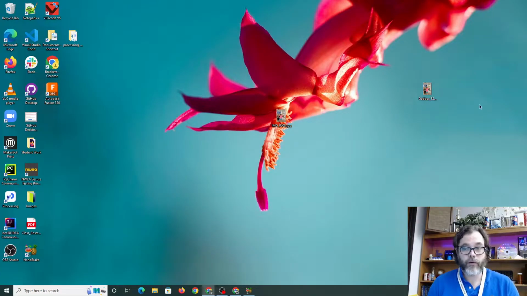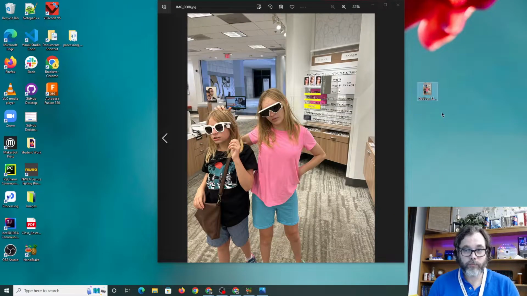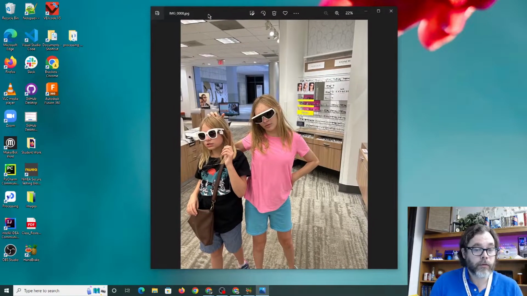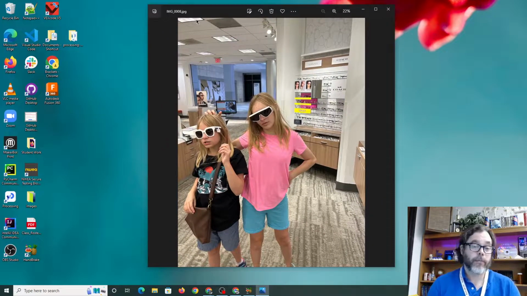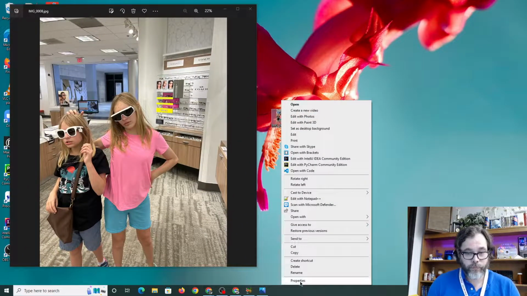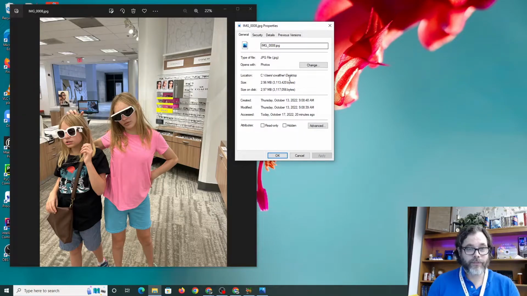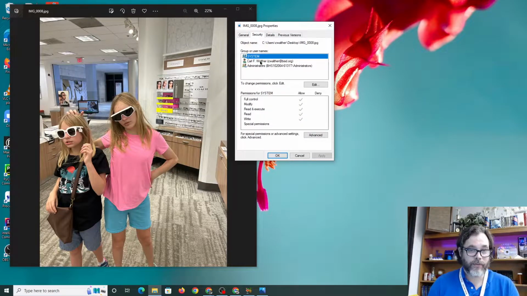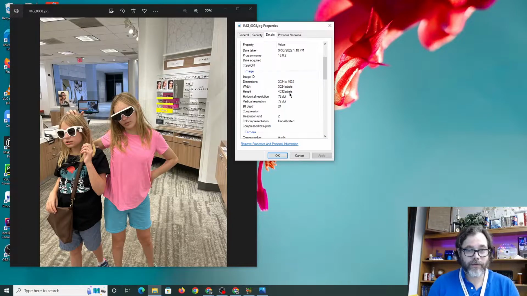I just happen to have a photo right here on the desktop of my daughters. They're goobers, they're adorable, they're shopping for glasses. But if we look at the properties of this photo, we will notice that this is a 3 megabyte file. And not only that, if we look at the details here, this is basically 3,000 pixels by 4,000 pixels. Way oversized, way overkill for what we need on the internet.